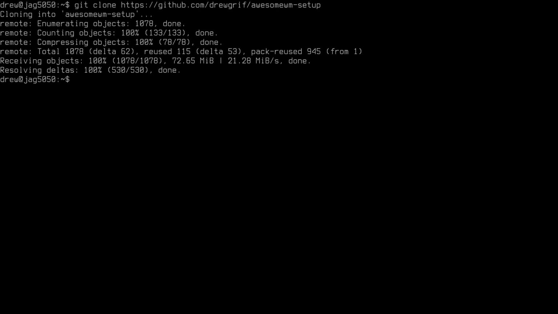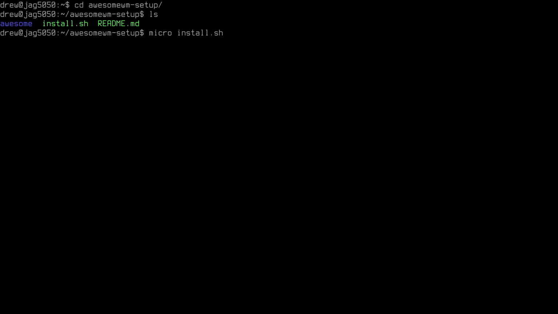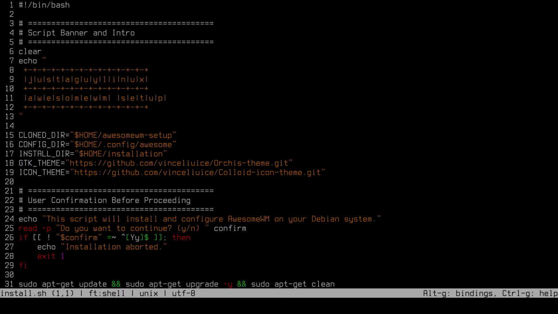All right. So let's talk a little bit about this. Let me go ahead and clear, and let's go into the awesome setup directory. Okay. So there's really only one thing in the initial directory, and that is the install script. So I'm just going to say micro install. So let's just take a quick look at the script itself. You guys see okay?